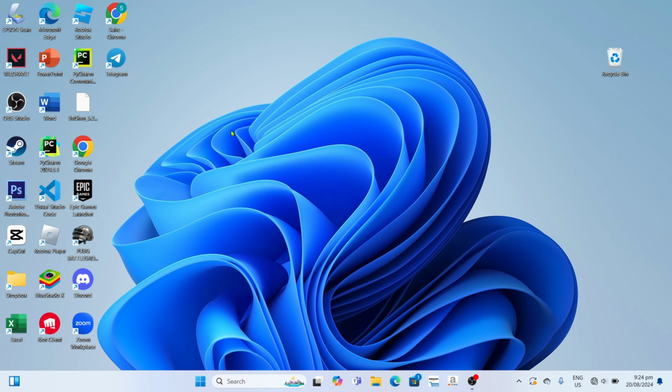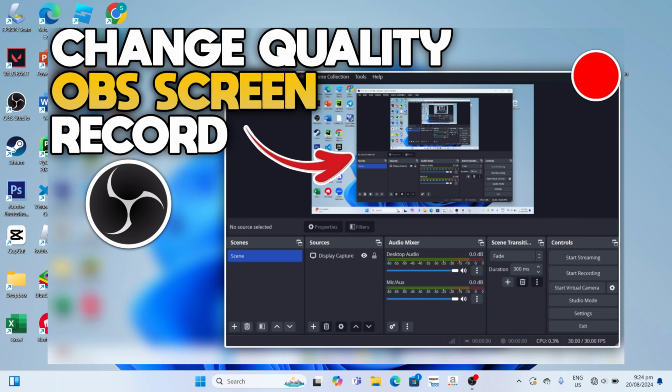In this video, I'm going to show you how you can change the video quality of your recording on your OBS screen recorder. So if you are interested, then keep on watching.